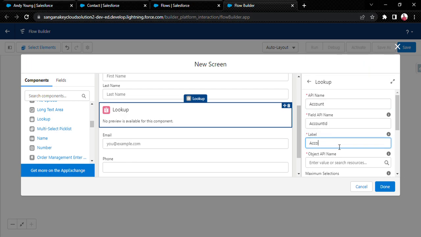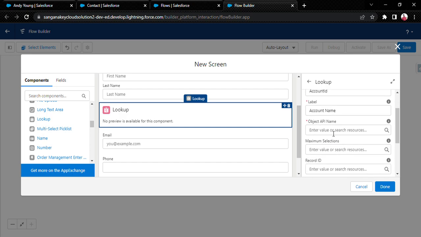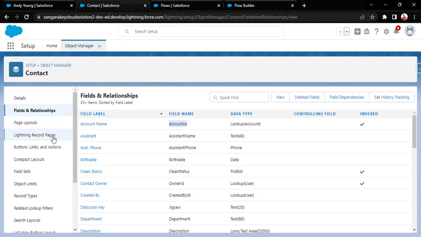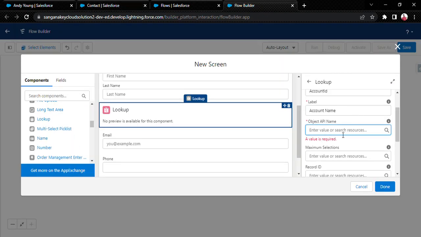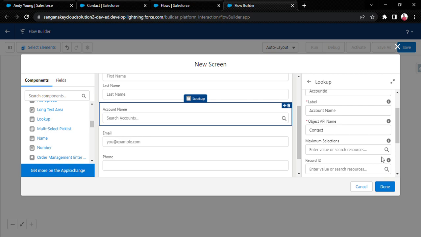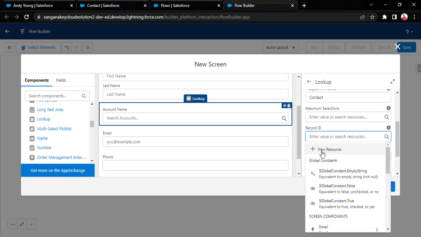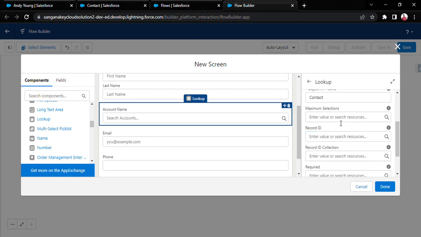Put the label account name. What is the object API name? The object API name of the contact. Here you can see in the details, the API name is contact. Then put this name here. Record ID. Required? Not.